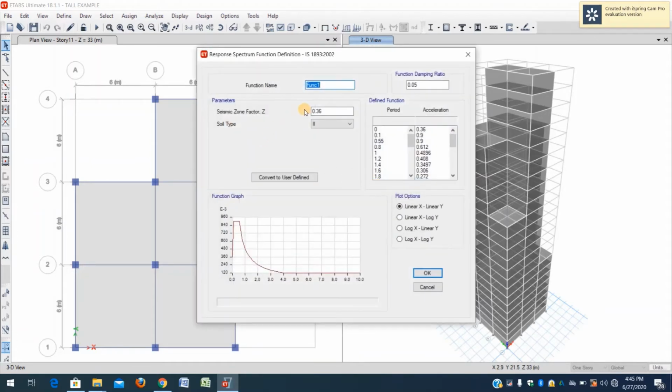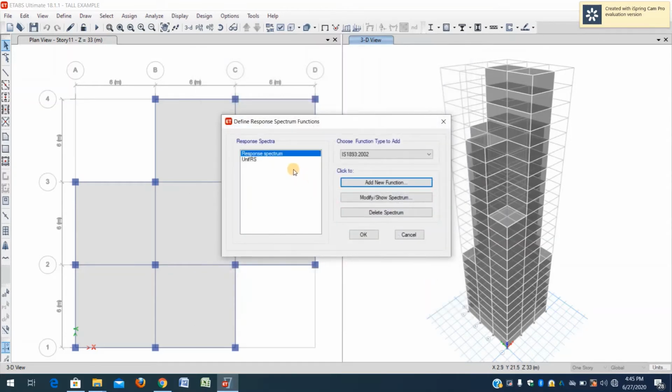Enter the name as response spectrum. The seismic zone factor we have already entered is 0.1 and soil type is type 2. The plot options are linear x and linear y. Function damping ratio 0.05. Don't need to change any of those things. Click on OK. Now the response function is defined.